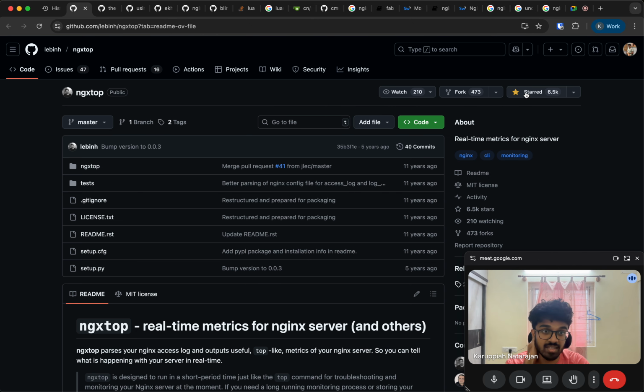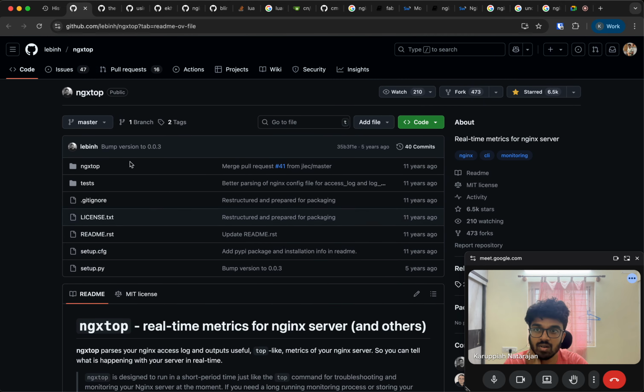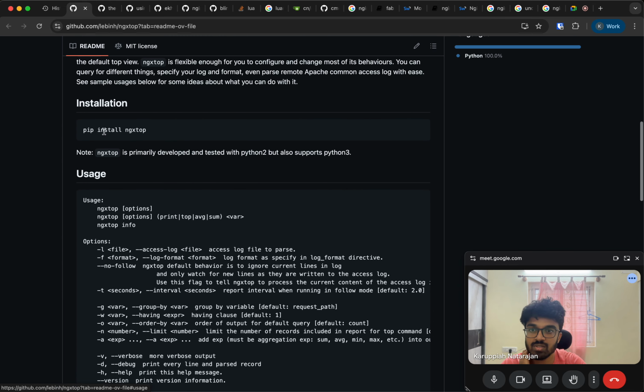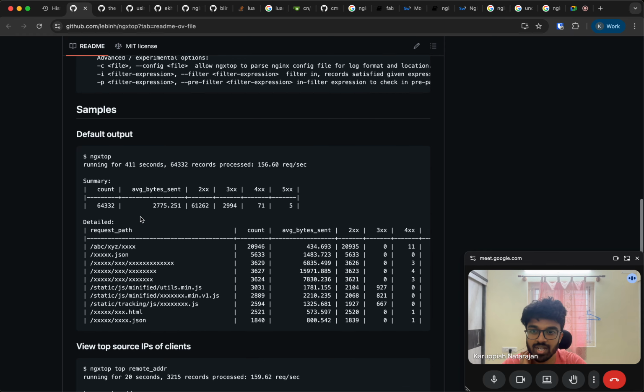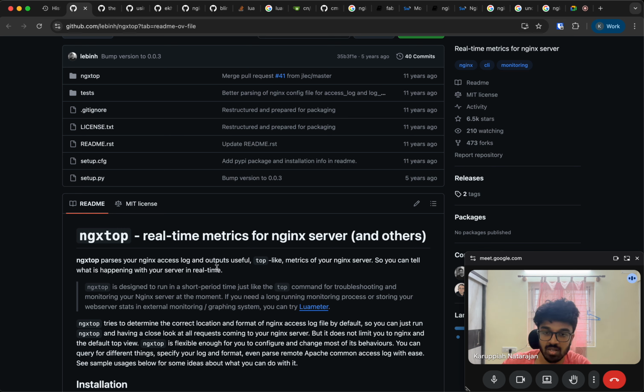So basically, the other things that I noticed were something like this: NGINX server metrics, real-time metrics, similar to top. So this is NGINX top. You just run this and you get data like this, right? It parses your NGINX access log and outputs useful top-like metrics for your NGINX server, so you can tell what is happening with your server in real time. It's designed to run for a short period of time, just like the top command, for troubleshooting and monitoring your NGINX server at the moment.